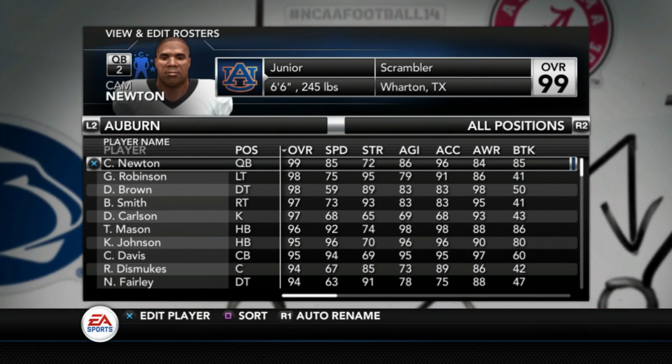We've got a brand new series for you where we are going to be creating all-decade teams. We're going to try to do this for really all of the teams in college football. We start here in the SEC, and we start with the Auburn Tigers.